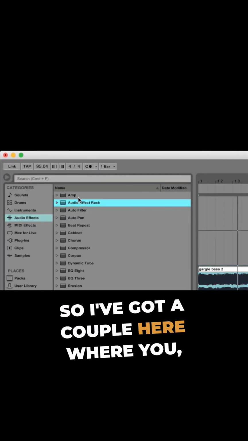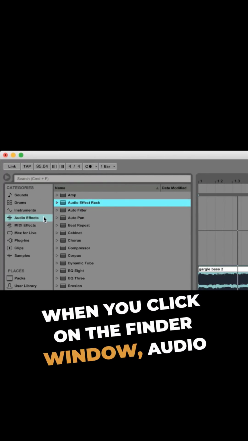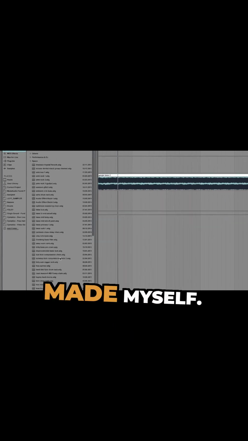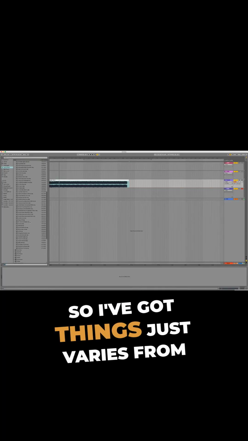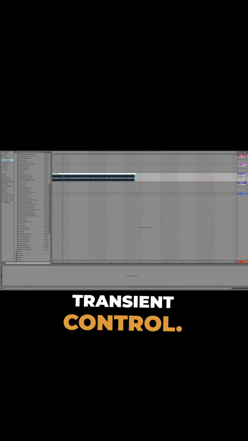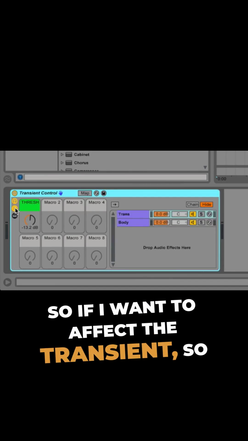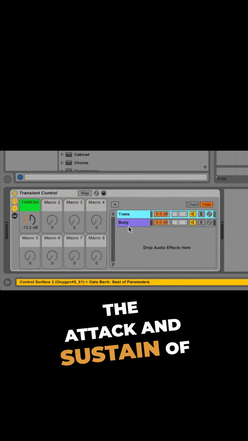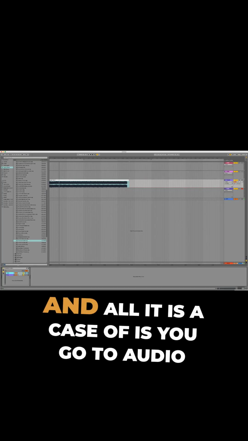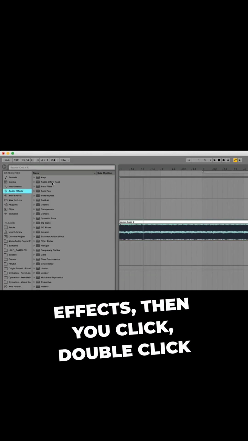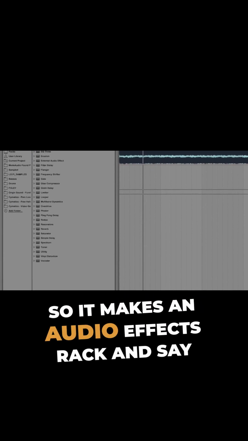So I've got a couple here where when you click on the Finder window in Audio Effects and then Audio Effects Rack, these are a couple of the racks that I've made myself. I've got various things, from transient control. If I want to affect the transient, so the attack and sustain of something, I just made something for that. All it is, is you go to Audio Effects, then you double click Audio Effects Rack, so it makes an Audio Effects Rack.